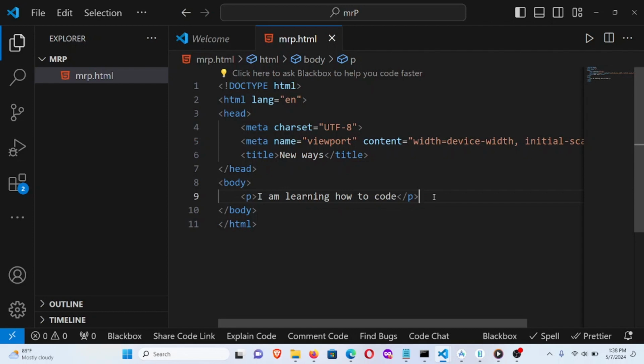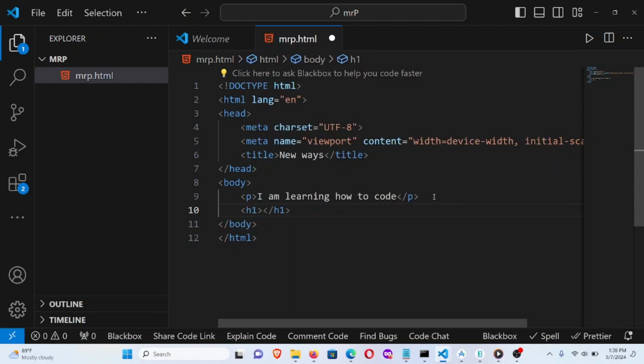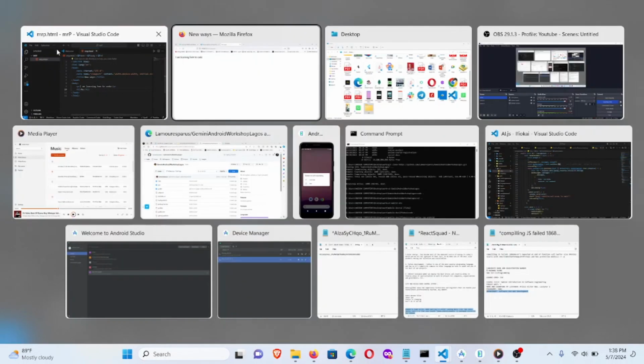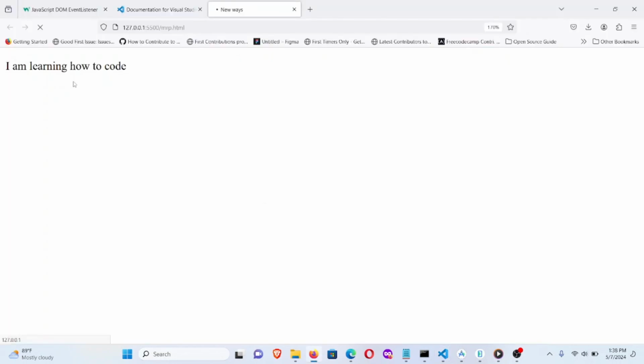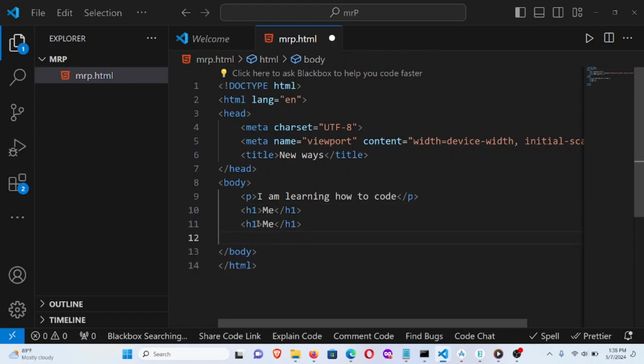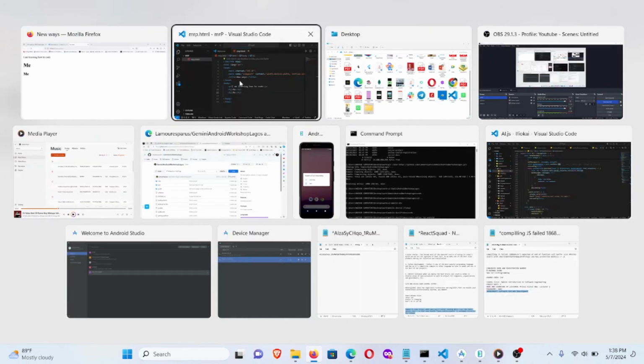Now as a task, I would want you to do something like this. We have a tag called heading h1, which is written just like this. So you can say me, right? And then come back here, refresh this, and you would see that it will be bigger, me. What I want you to do as a task is just copy this, paste this, and change this h1 to h2 all the way to h6, and then see how it behaves, and then submit your assignment.